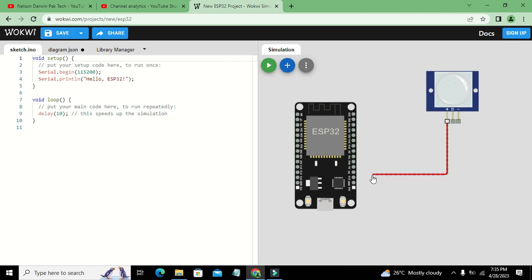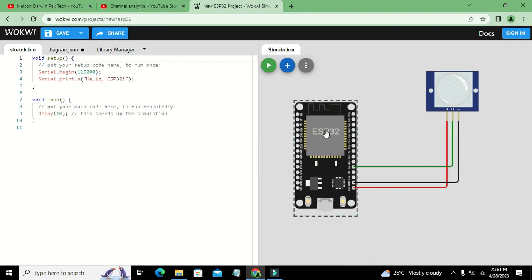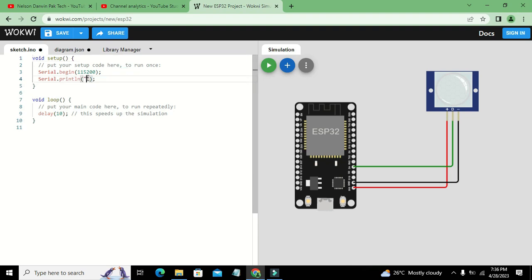Now there are three pins. Like all other sensors, the first pin is the VCC pin of the PIR sensor, so it must be connected with the 3V3 or 3.3 volt pin of the ESP32. The next one is the ground pin, and it must be connected with the ground pin of the ESP32. The D pin must be connected with the D4 pin of the ESP32. So this is the pin configuration.